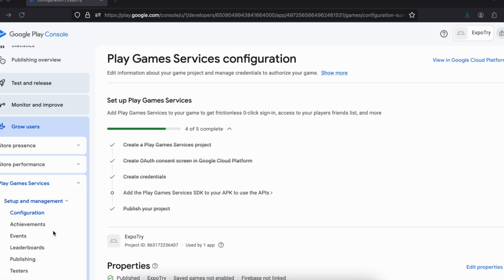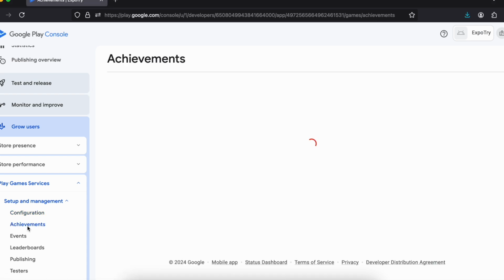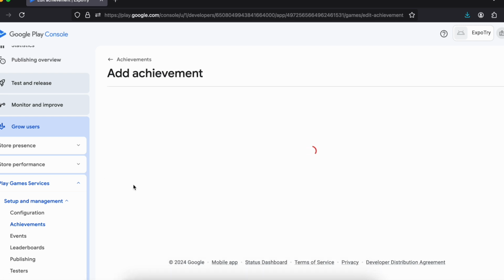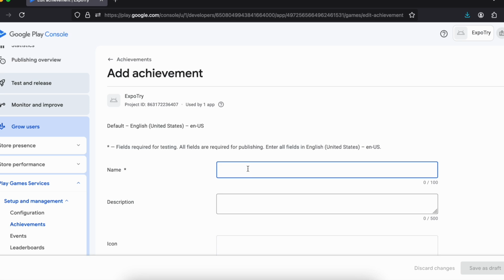Okay, so once we have successfully integrated login inside our Expo application, the next thing is we will have to go to the achievements tab on Google Play Console, and we will be creating two types of achievements. So I'll just click on create achievement over here. I will give it some name. I will name it test 1. You can name it whatever you feel like.